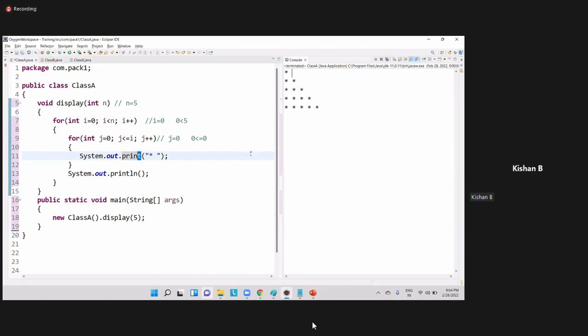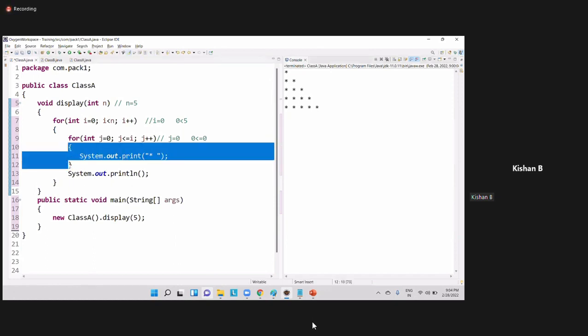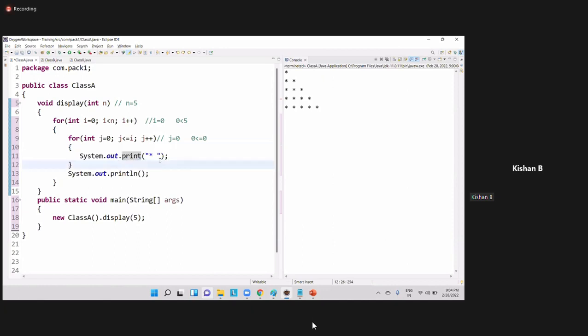Okay. Now, after that, what will happen? Inside the second for loop, are there any statements left behind? No, there are no statements left behind. So, after executing line number 11, our compiler will go to line number 9, j++. Am I right or wrong?